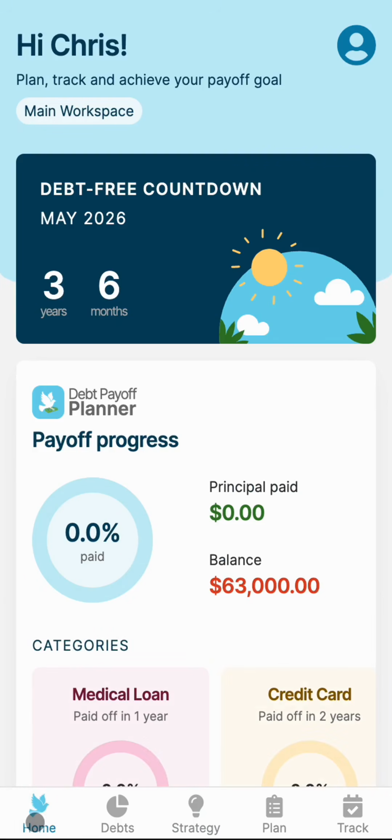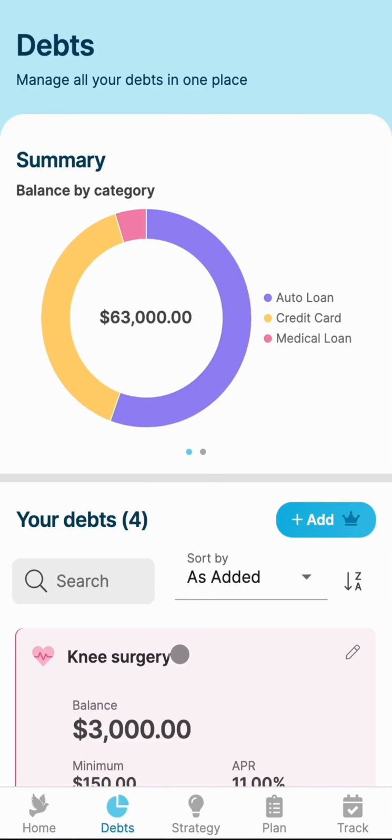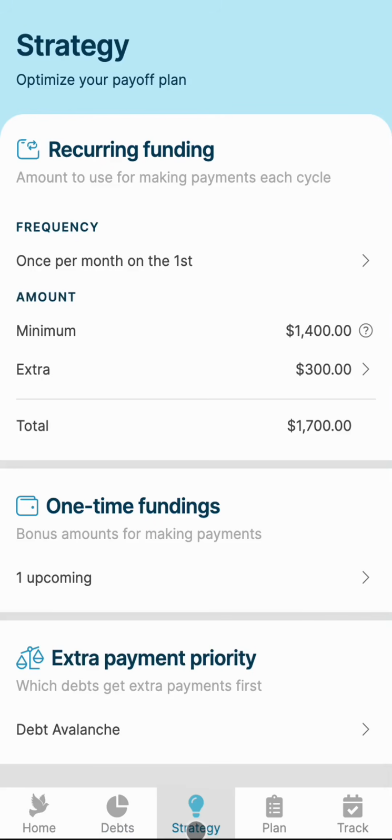So let's summarize what we've done here today with Debt Payoff Planner. First, we've added our debt information, which can be found in our billing statement for the various loans. We did that here on the debts page. Next, we added extra payments, both recurring and one-time, in order to accelerate the debt-free journey. Third, we looked at the pros and cons of different strategies, like the debt avalanche versus debt snowball.